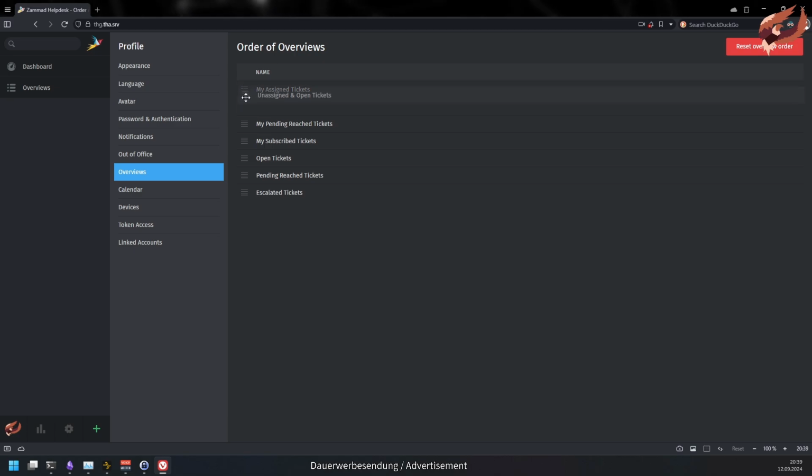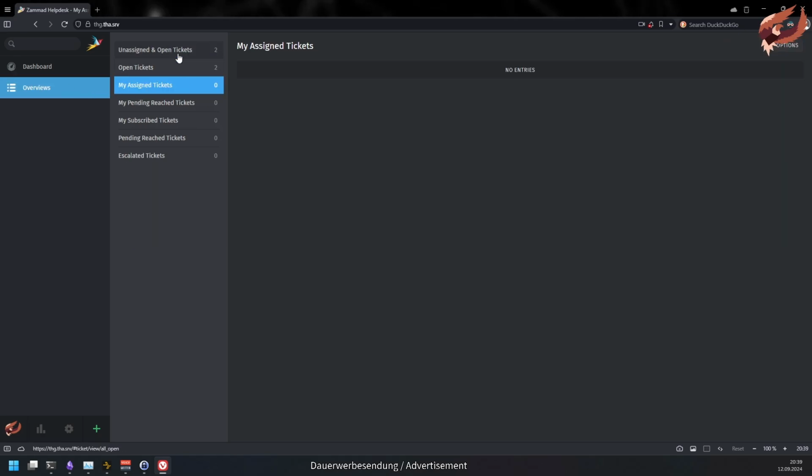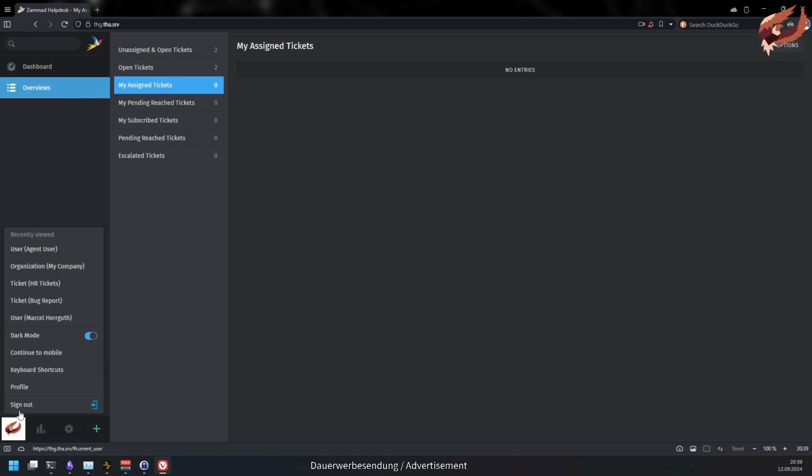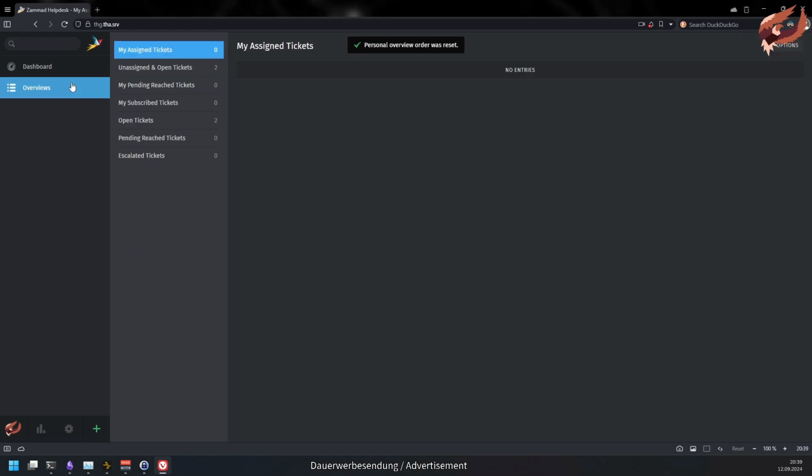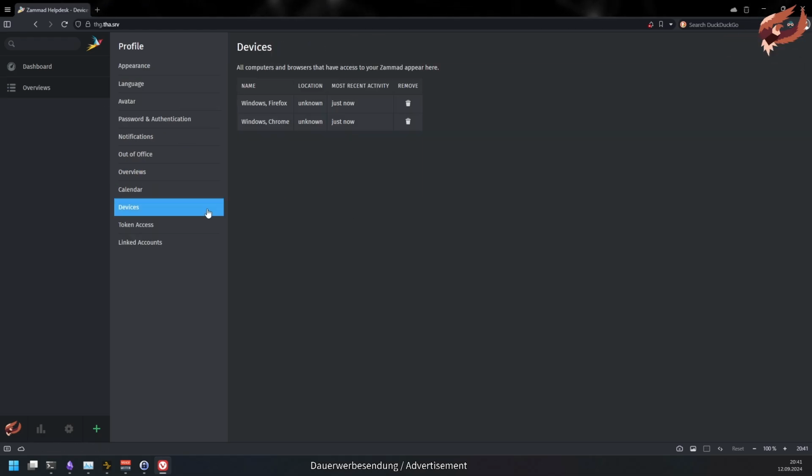This comes in handy if your instance has many overviews, to have the most important ones on the top, or if the order is not ideal for the individual user. This is only about the order of overviews, nothing more. The Devices menu will display all browser sessions your account is logged into right now. You can revoke existing sessions to log out certain browsers if needed.